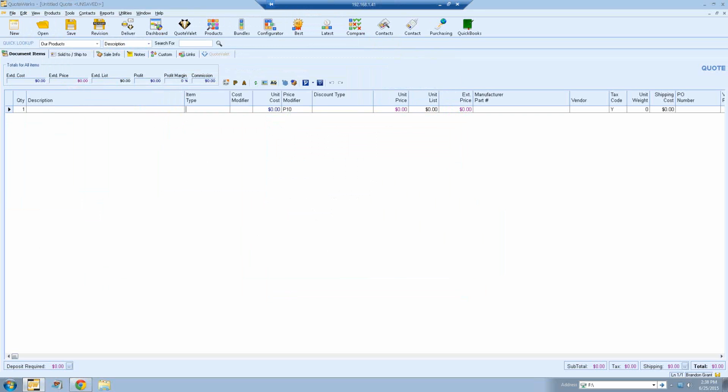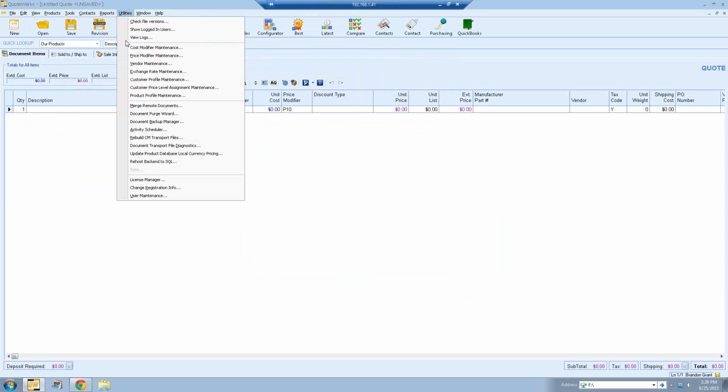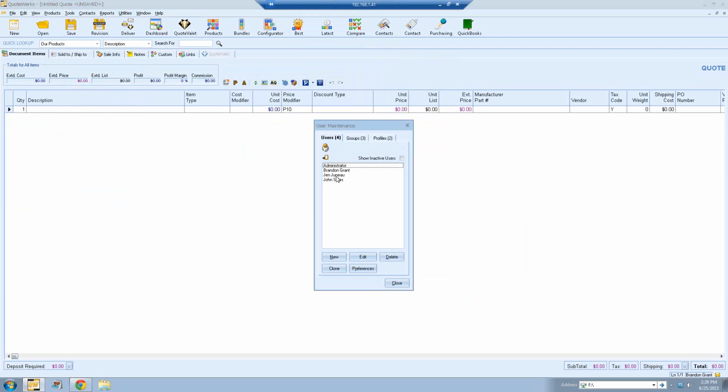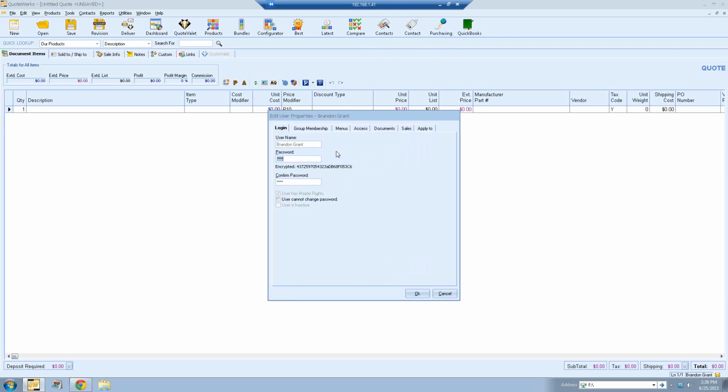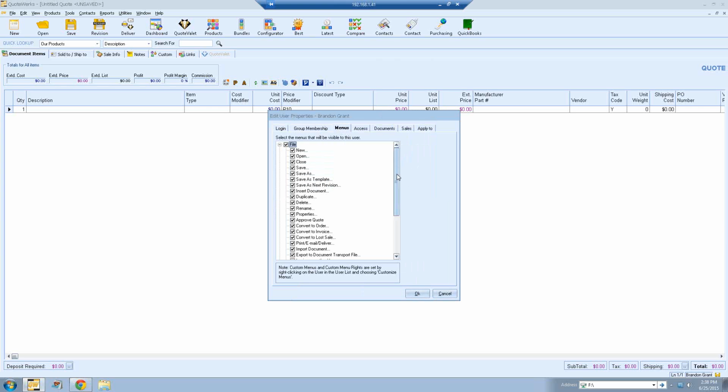Lawrence asked, it'd be great if you could turn off the ability to convert to close. I mean, Lawrence, technically you could. Under your user maintenance, if you edit a user and you go to the menus tab and you go into the file, basically the way we consider a quote closed is we convert it to an order. So if you uncheck convert to order and convert to invoice, that would essentially leave the quote open permanently. You wouldn't be able to convert it to one or to close or whatever.